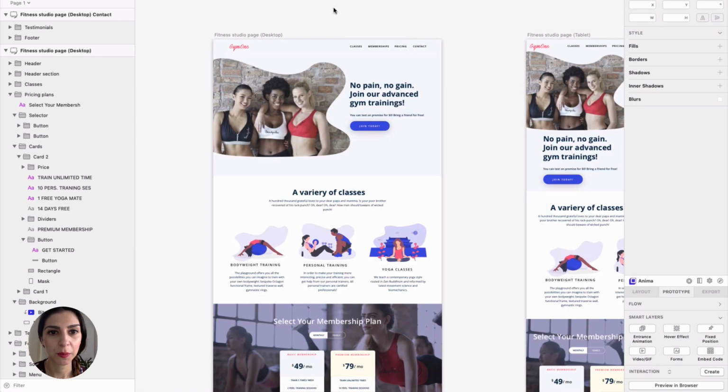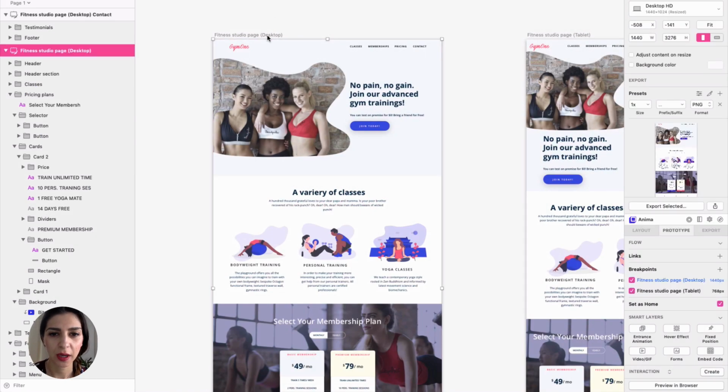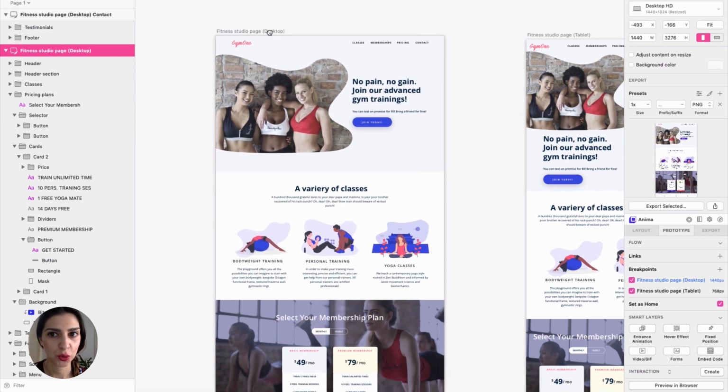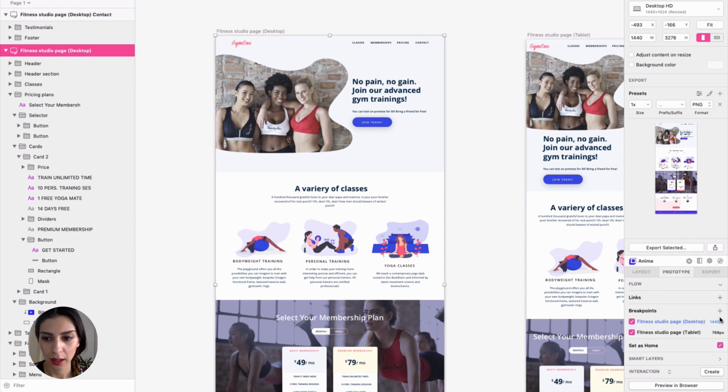Alrighty, so we will be reusing again the same file that we used in the previous video. I'm linking it down below, so make sure to download it or just use your own files. So again, we're going to be looking at the interaction section today. We have the prototype section of the Anima app, and we have already explored the flow, smart layers, and today I'm going to be exploring the interaction section.